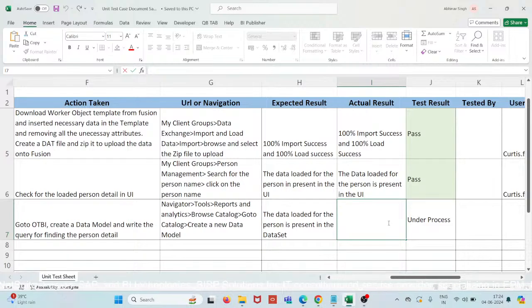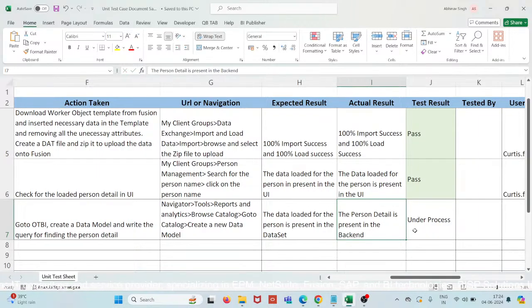So let's write our actual result, what we are getting over here. So the first detail is present in the backend. Okay, now since our test case has been passed, we are going to make our test result as pass. Let's save this.